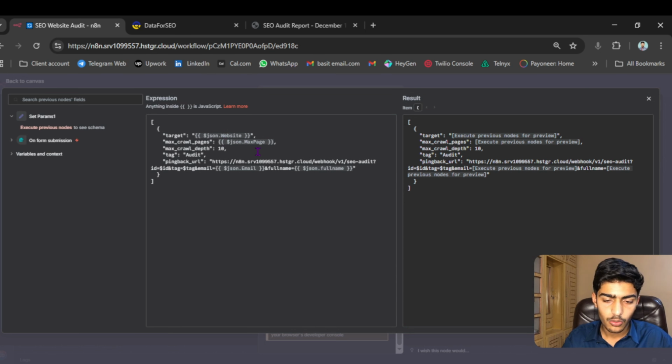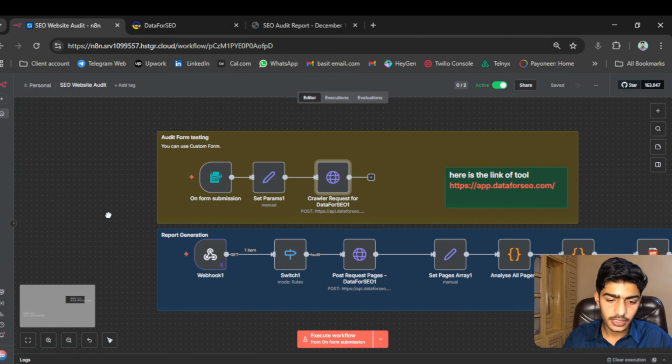And then we have this HTTP request, in which we set a ping back URL. So this is basically a webhook. Once this step is completed, it will send the data back to our webhook so that we can receive it, right?